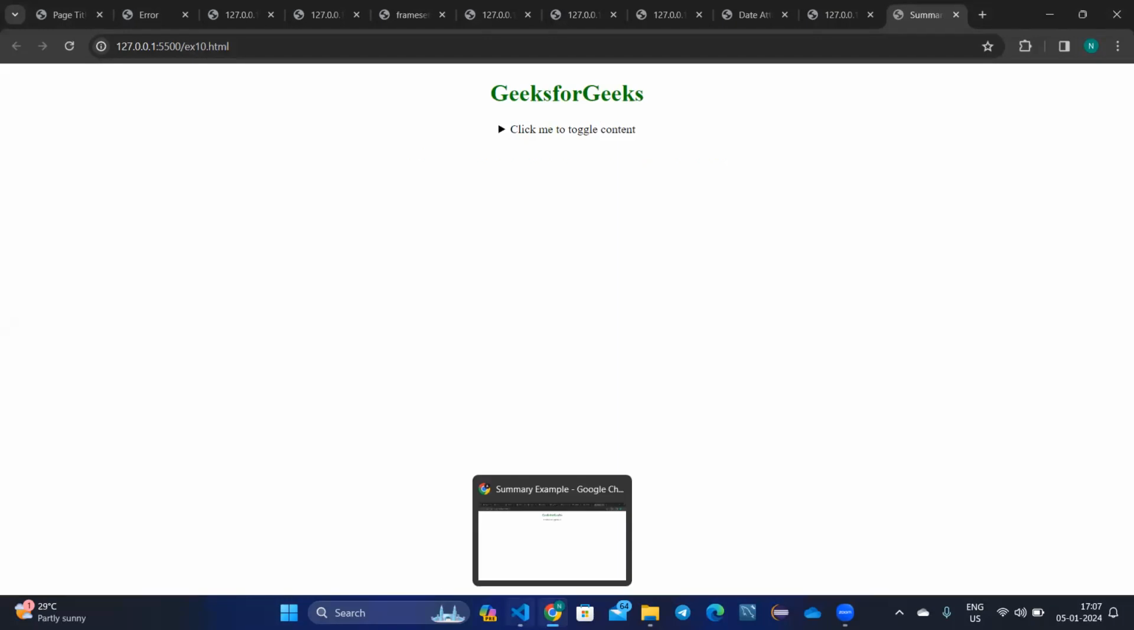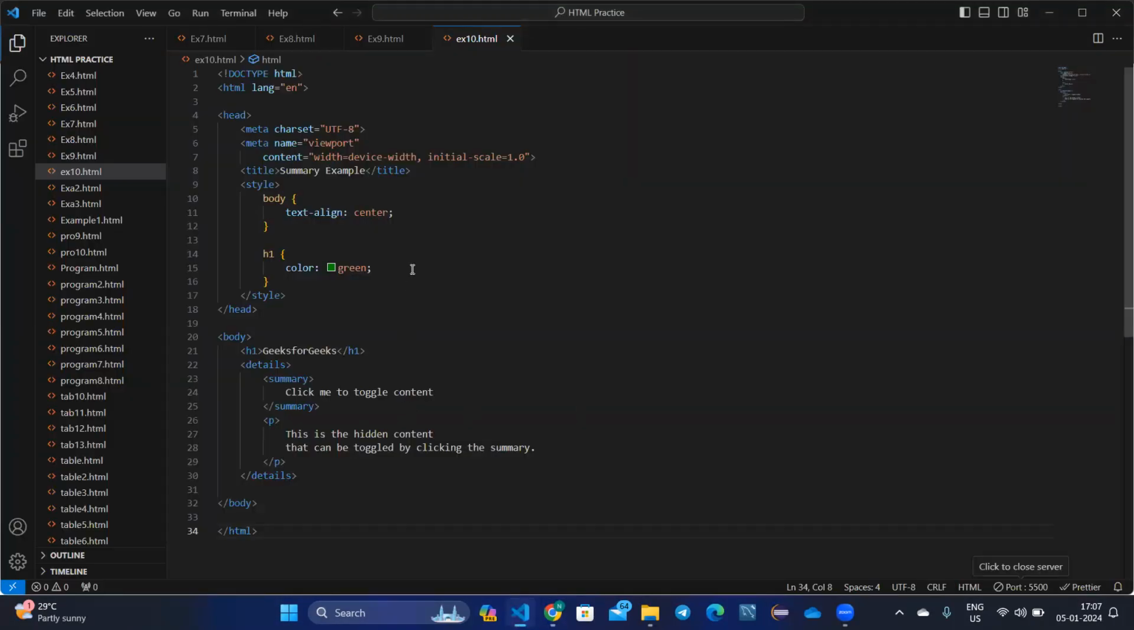Yes, you have to toggle. Can you toggle the content? Go again in the browser. Click me to toggle content. Yes.